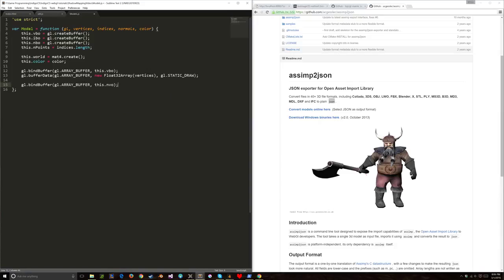So now for the normal buffer object, bufferData, gl.ARRAY_BUFFER, new Float32Array still for these, and this will be normals. And then finally for the index buffer, bindBuffer is an ELEMENT_ARRAY_BUFFER.